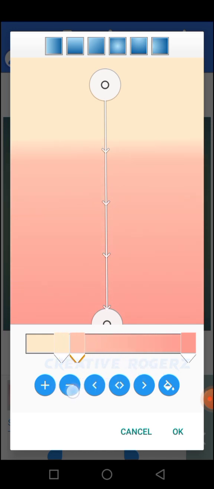So if you increase this, you can see the effect. You can always adjust this. If you want to delete this one, I'll just tap this minus, it will go. Okay, let me add one. You can always move it. You can see the switch.